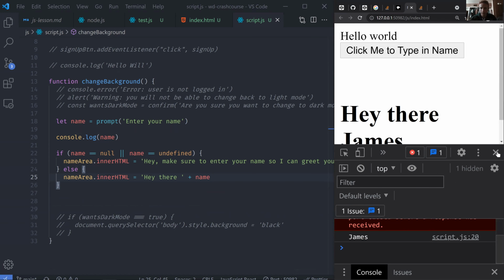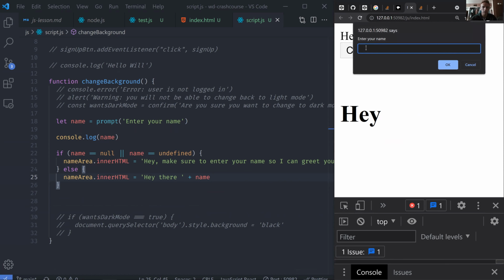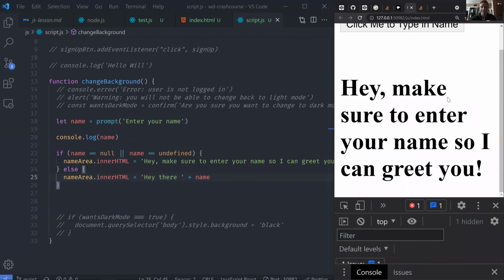Okay. You'll notice it says, hey there, James. Refresh the page. Click me to type the name. Now we'll do James and we'll hit cancel. Excellent. Okay, now the error shows up correctly and it says, hey, make sure to enter your name so I can greet you.